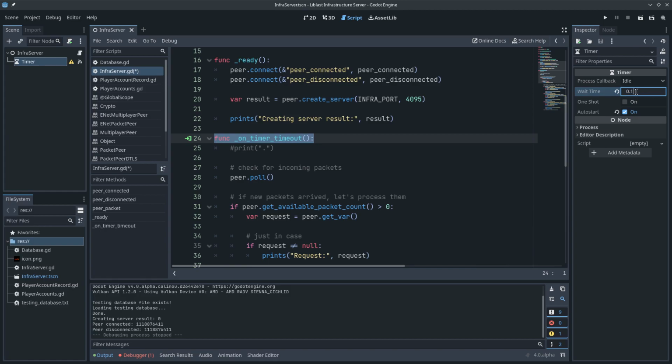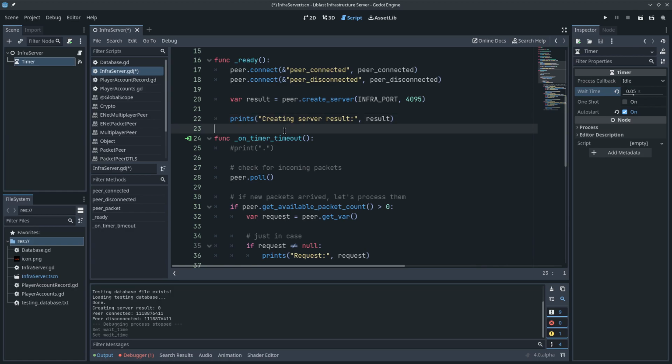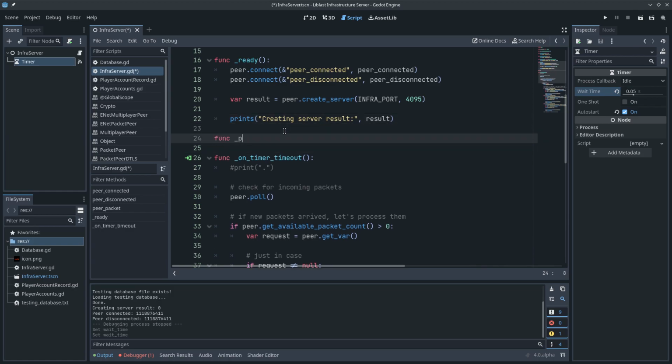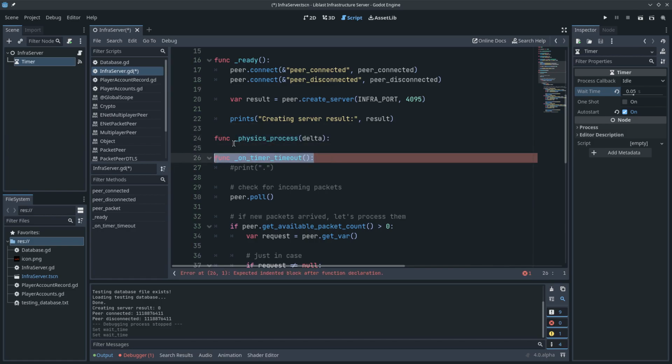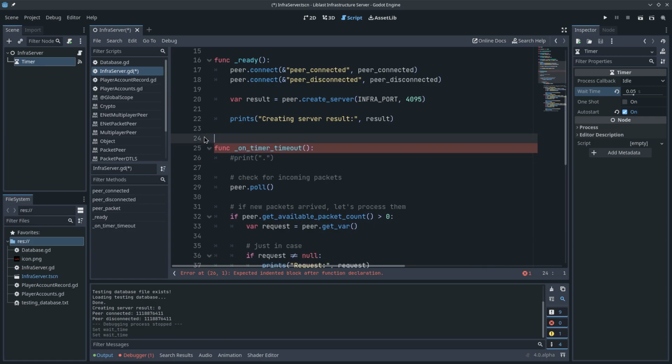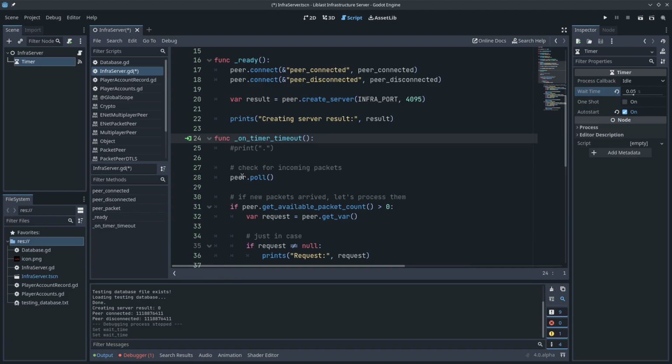It could be 10 times a second. That wouldn't be a big problem. Or, I don't know, 20, maybe 50 times a second. It doesn't really matter. I could just use a physics process, to run it at a steady 60 frames per second, but I don't really need the timing to be super consistent on that. I just need to be checking the incoming packets frequently so I can respond quickly to clients that are trying to talk to me.